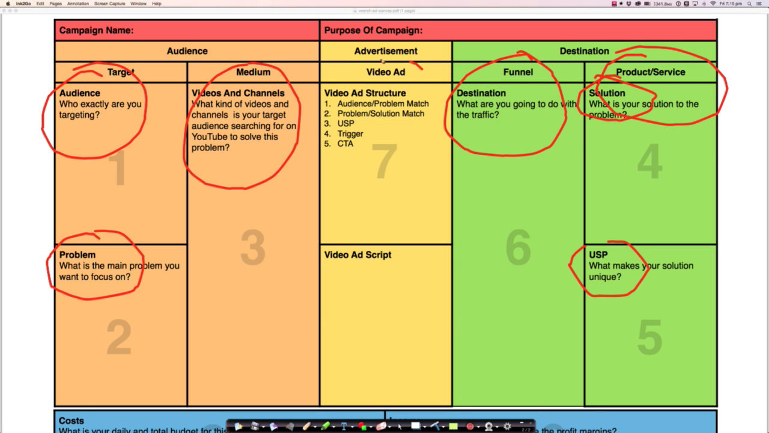And then finally, 7, this is where we start writing the video script. And, you know, there's that formula there. This really here, if I can just zoom in a bit here so I can show you guys. This formula here is essentially the AIDCA formula. So the first one there, number 1, says audience problem match. So this is really just where you grab their attention. 2 is I for interest, which is where you have a problem solution match, and I'll dig into that a bit more. USP is basically where you develop the desire, and the trigger is where we do the conviction, and then the CTA is your call to action.